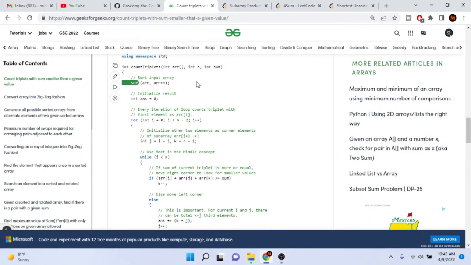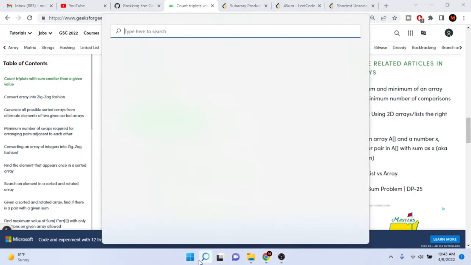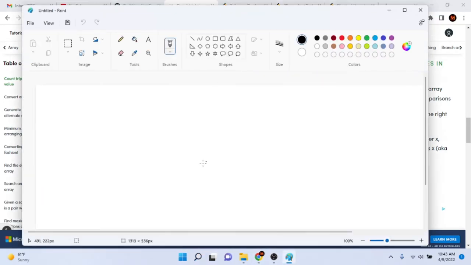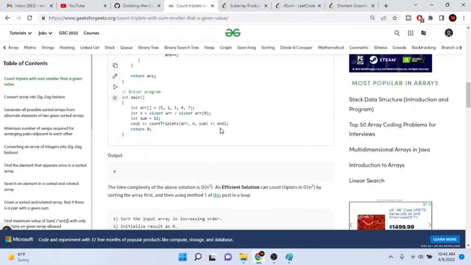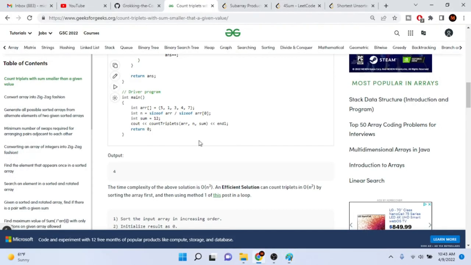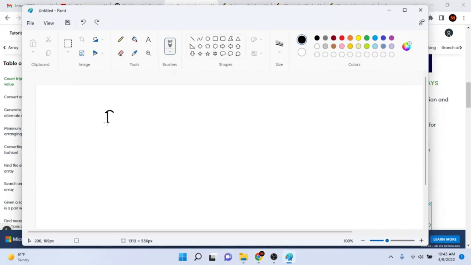Okay, so we first sort the array, because you have to do it in order to do two-pointer. That's the only downside of it. You sort the array, and you initialize the result equal to 0. We're going to loop from 0 to n minus 2 again. The reason it's n minus 2, like I said in the last part, is that if you had an array, let's go over this example: 5, 2, 3, 4, 7.